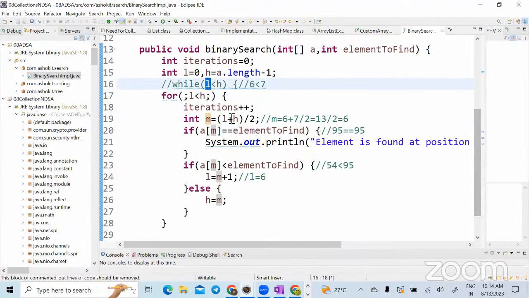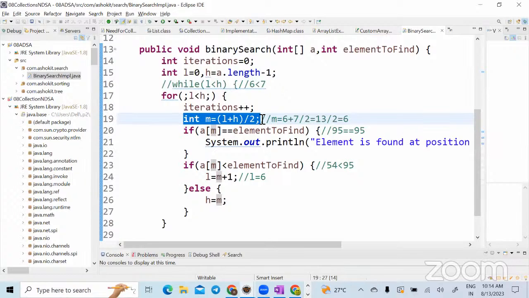But there is a problem with this calculation. Whoever understands this binary search algorithm will explain this program in the interview. But they'll ask you, what is the overflow issue in binary search? Once you explain all of this, they might ask about the overflow issue in binary search. What does it mean? Why are we not using L plus H by 2?